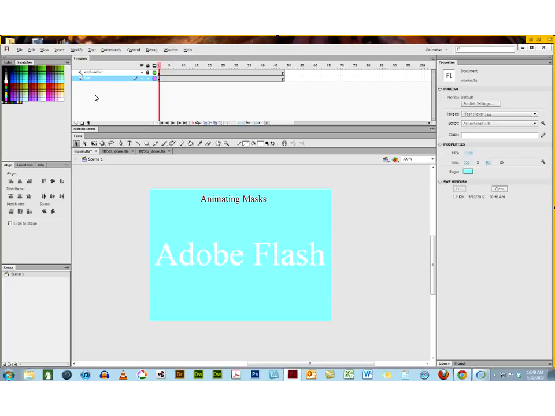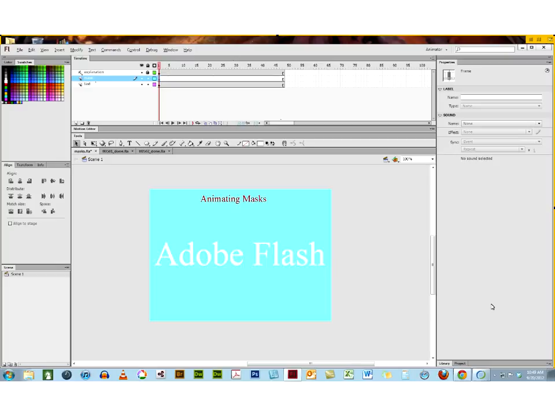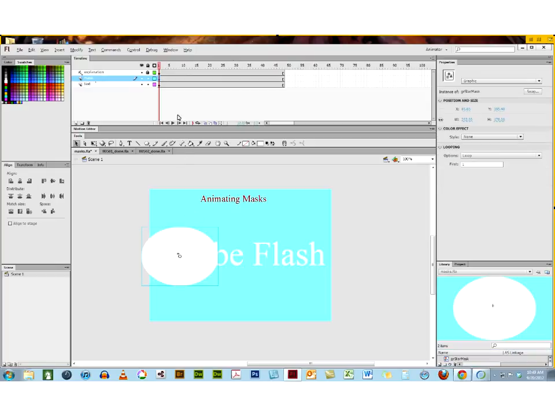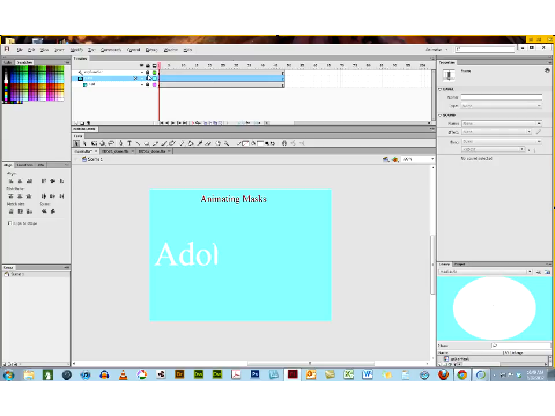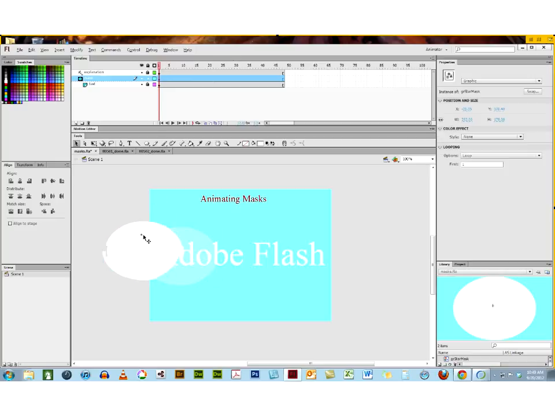So here's our text. Here's our mask. I go into my library. I choose my GR mask. And I then right-click and say mask. And by doing that, it locks both of those layers, and it indents the layer beneath it. The problem is that in order to complete this process, you've got to unlock that mask layer. So what I would probably do is move that to here.